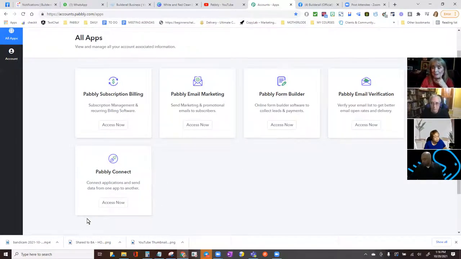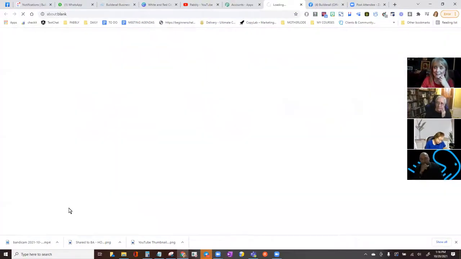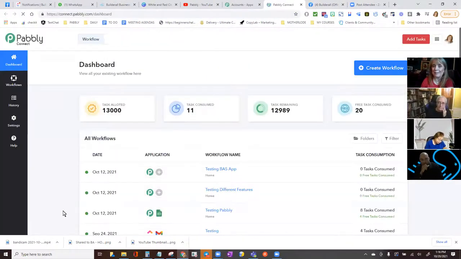That's the one that is very Zapier-like. They've got other apps that you can purchase, including subscription billing. Don't need it because I've got Builderall. Email marketing. Don't need it because I've got Builderall. A form builder. I don't need it because I've got Builderall. Email verification. I don't need it because I actually have Inbox, which is sold by Builderall. So the only thing I really needed was Pabbly Connect. So I'm going to go ahead and access that now. And that takes me into Pabbly Connect so I can start working with workflows.